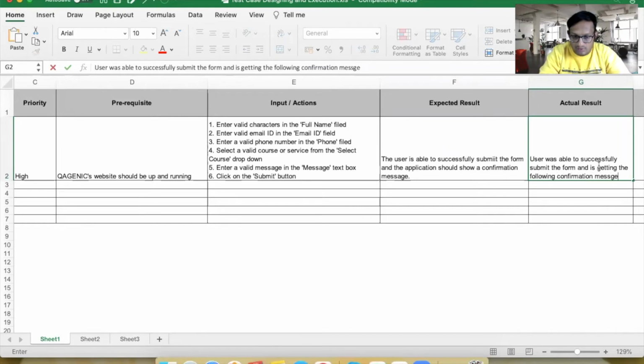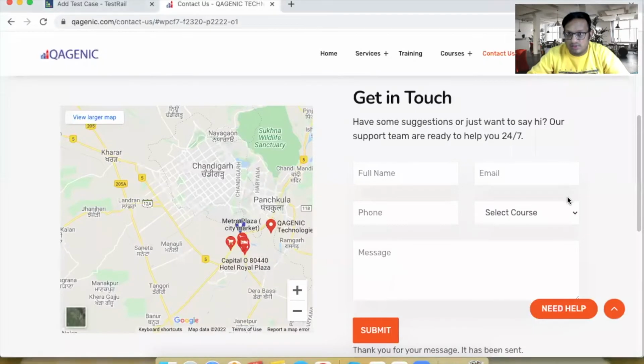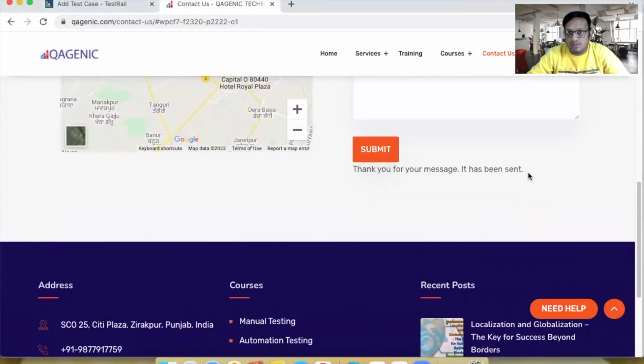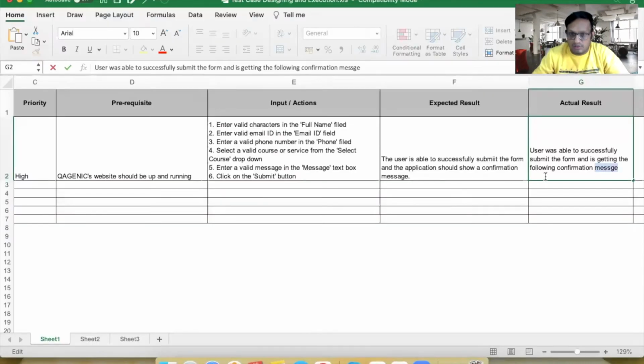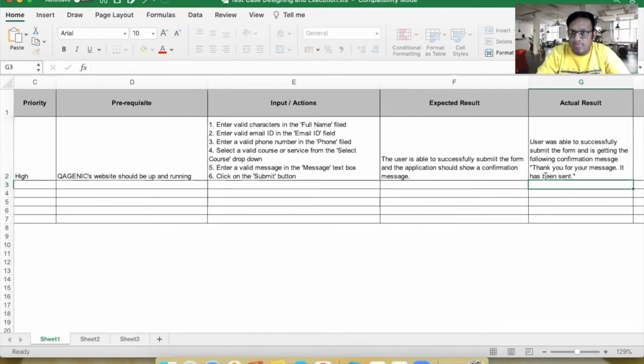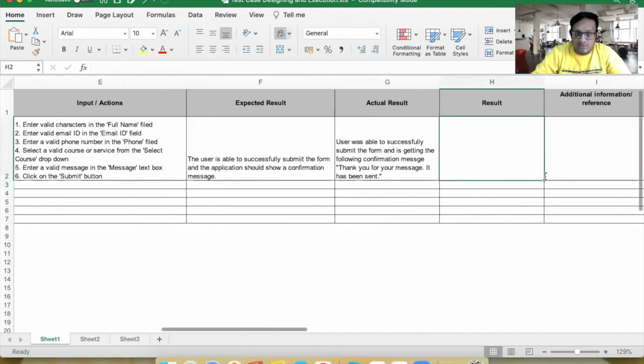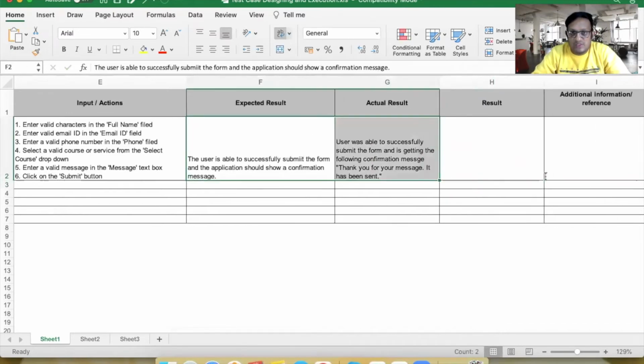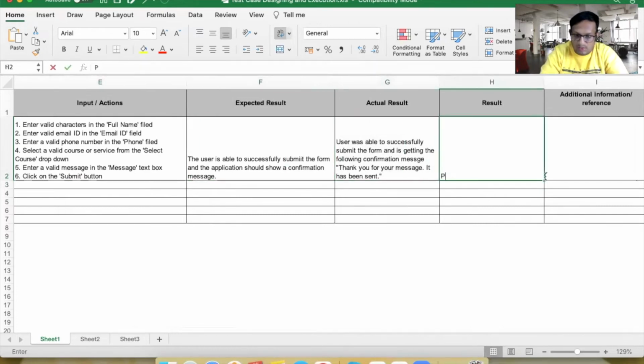So we can even go down and copy paste from our application the message that we are getting after we have successfully submitted the form. Now the next thing that we have to do is a comparison between the expected and the actual. And here we know that what we were expecting is what we are actually seeing on the application. So we can say that this is a passed test case.